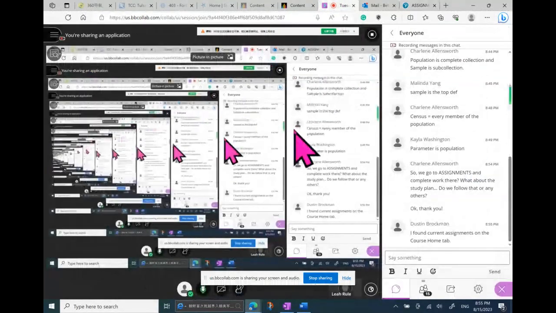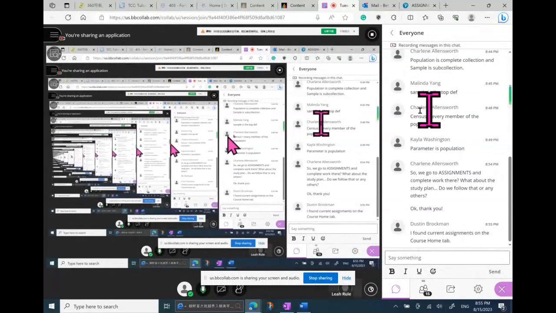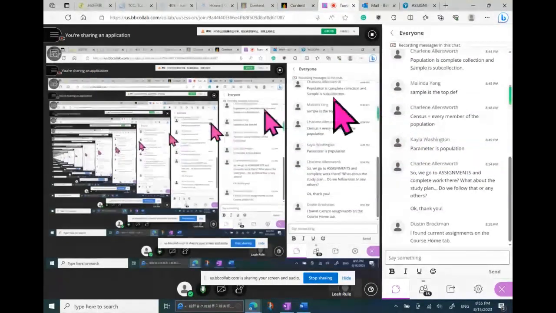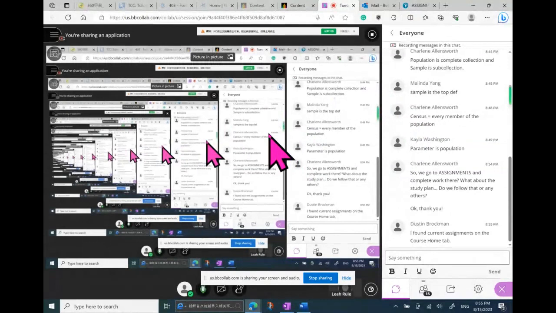Any other questions? I found the current assignments on the course home tab. This week we are going to finish sections 1.1, 1.2, and 1.3. If you want to, you can start on those three sections only. And you would have to start from the orientation, otherwise you cannot start section 1.1. Any other questions?